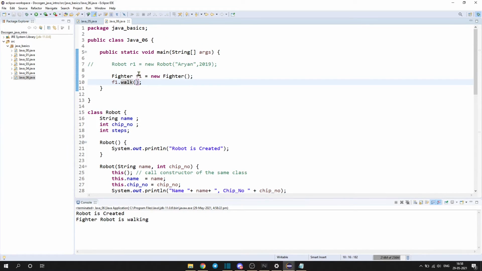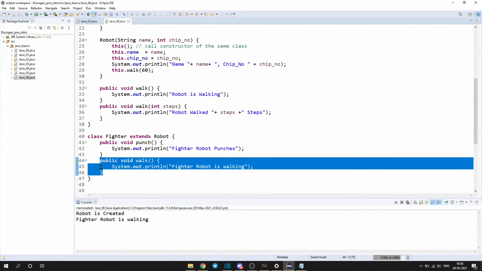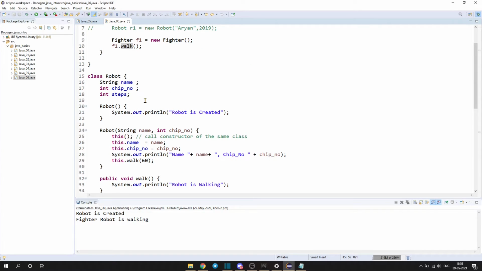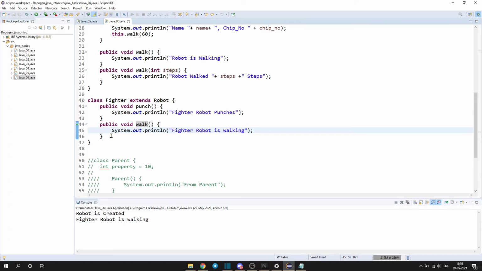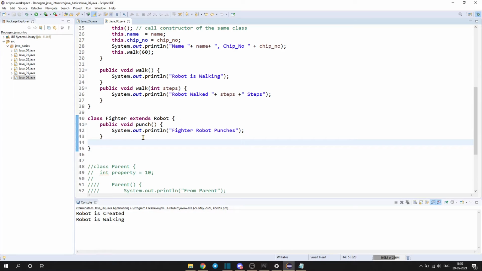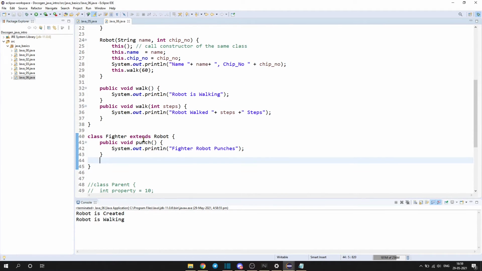Whenever you call a function, it is first going to check inside its own class whether there is such a function. There is a walk function, so I'm going to call this first. It doesn't need to check the parent, it just checks its own class first and prints that. If I remove this walk function from here and run it, it's going to call the parent function, because the child doesn't have any function known as walk. Then it will call the walk function from the parent class.